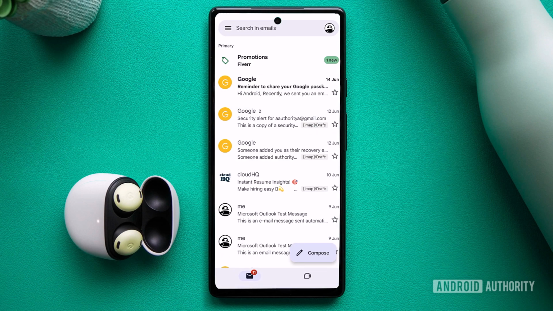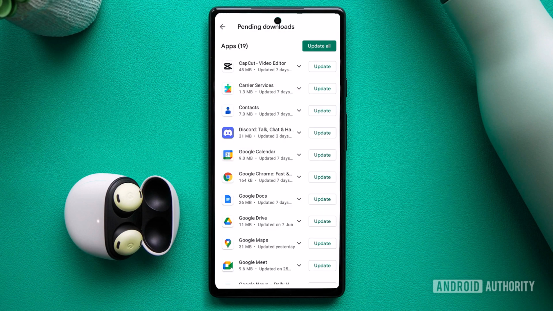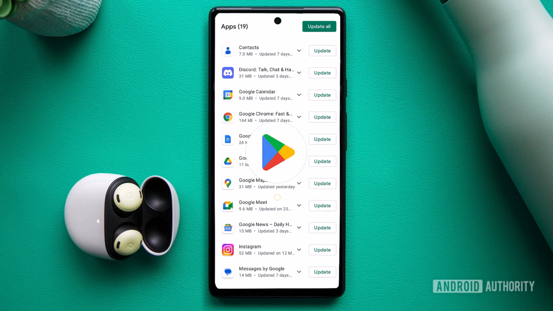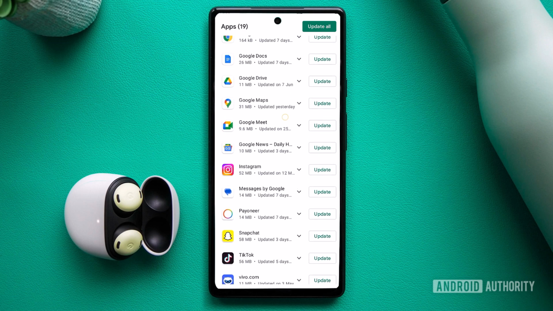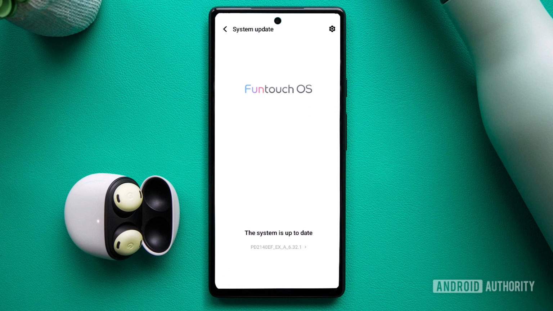Keeping your apps updated is important. Outdated versions can sometimes conflict with the service. Check the Google Play Store for any available updates for Gmail or other relevant apps. Additionally, ensure that your device's operating system is up to date.